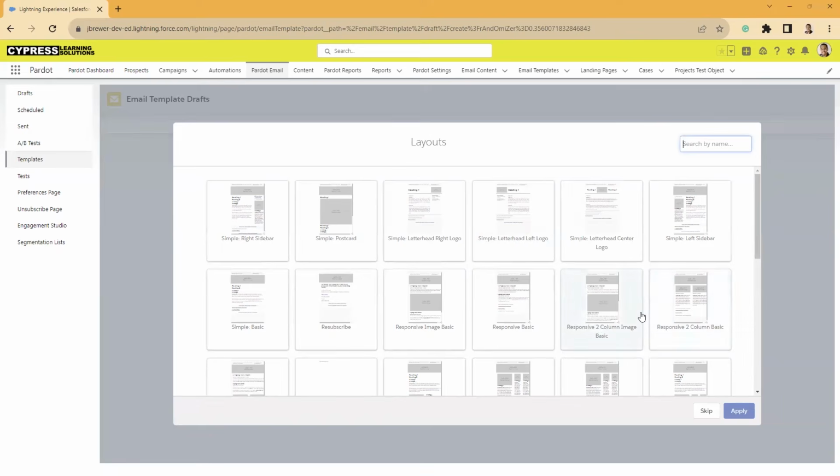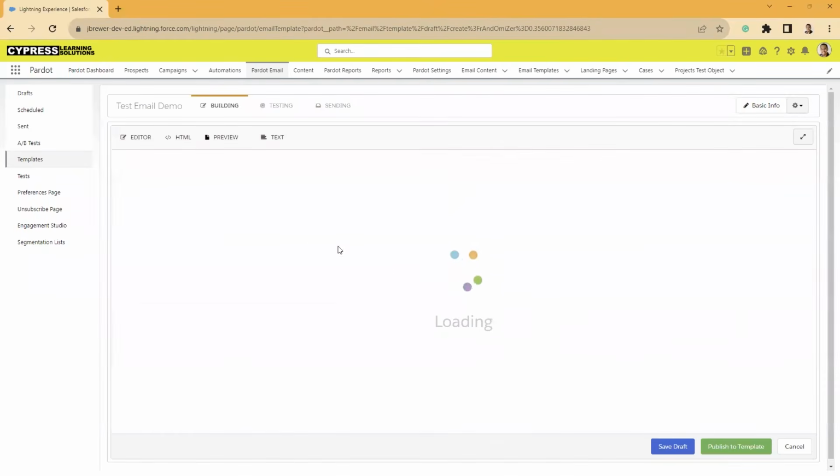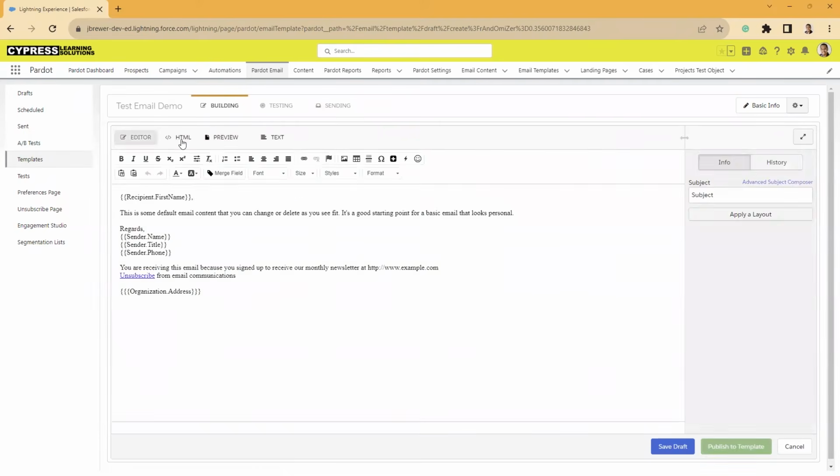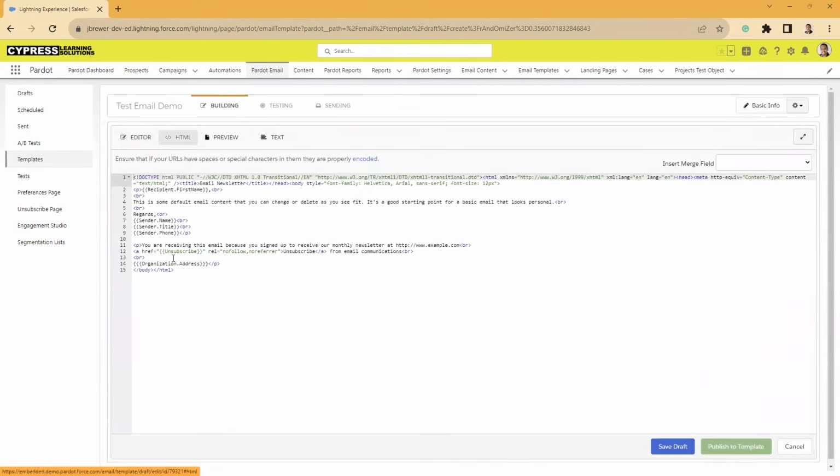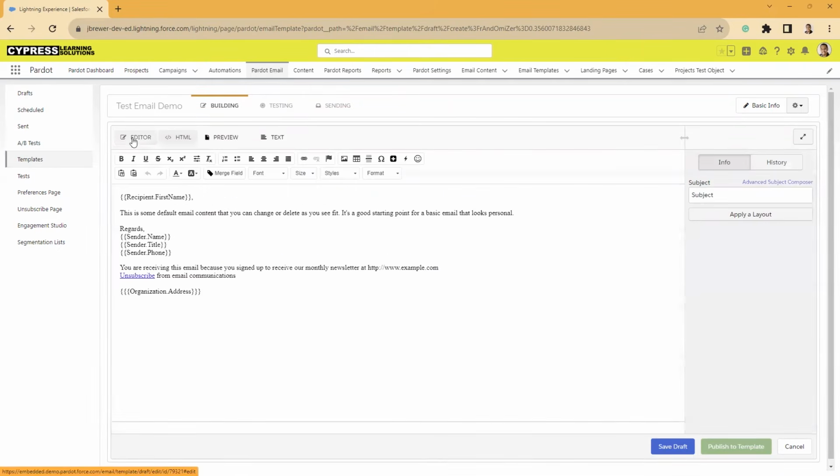Now, let's just say you're using another marketing automation tool. Maybe you're coming from HubSpot or MailChimp or Constant Contact or something. You want to bring in a full custom HTML template, or you use another third-party tool. Well, you could select skip here. You don't have to choose a layout. And it takes you to the builder. And then you could just go straight to the HTML tab, and you can remove what's in here and copy and paste your own custom HTML template. And then you can just use the editor to get the look and feel that you want.